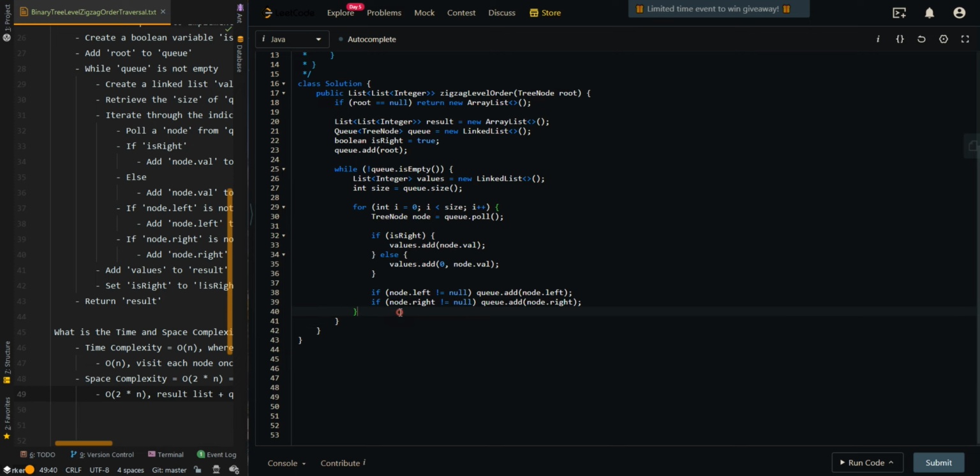After we traverse the current level, we want to add the values list to results, and also switch our direction for the next level. Then we can return our resulting list.